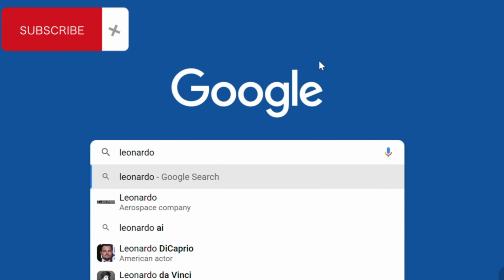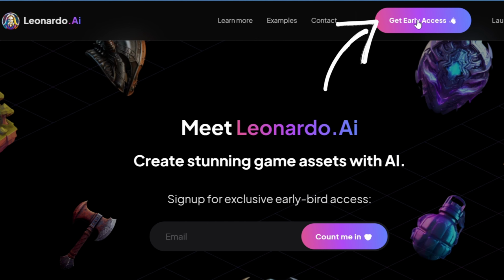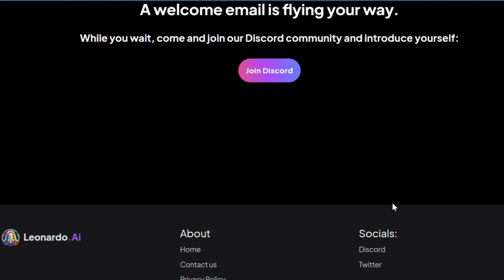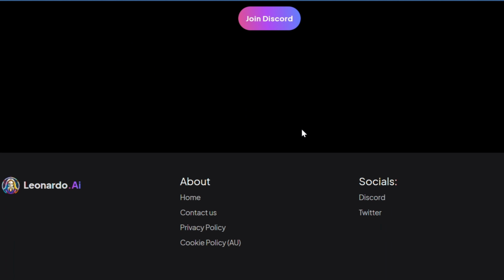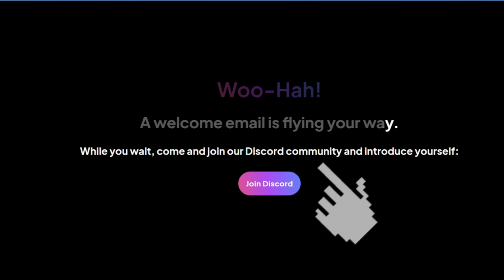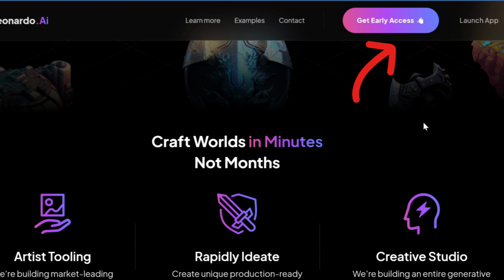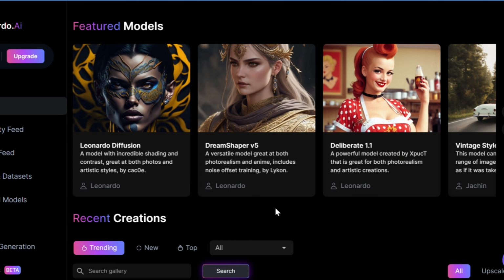Firstly, I'll show you how you can get access to Leonardo. Go to leonardo.ai, and then at the top right click on Get Early Access and input your email. You'll be redirected to a thank you page where you'll be asked to join their Discord server. Now, you don't necessarily need a Discord account, so you can skip this step by simply going to the second link in the description. Now you'll have to go back to their website and then on the top right, click on Launch App, and then yes, I'm whitelisted. You'll then be redirected to the Leonardo homepage.